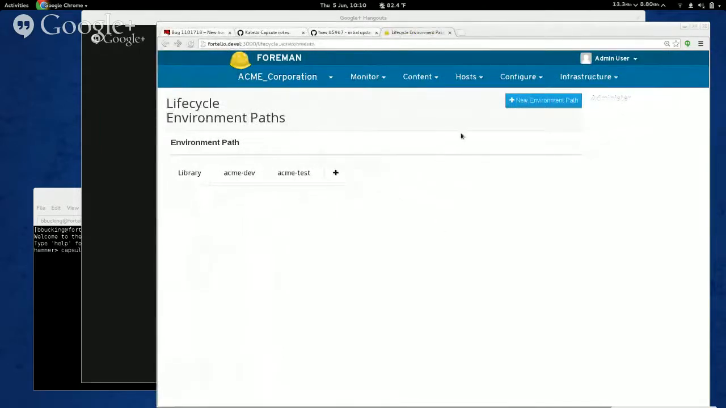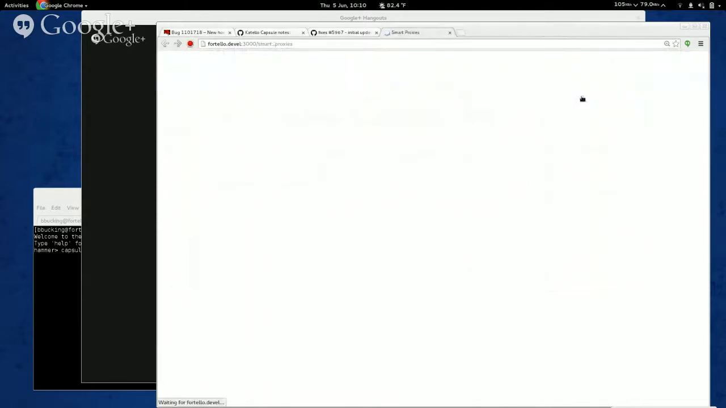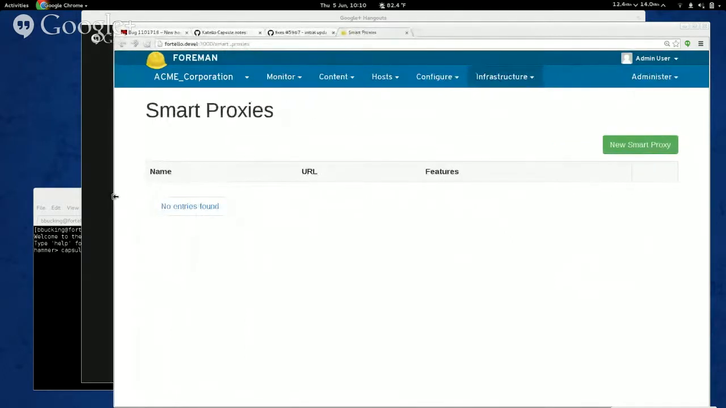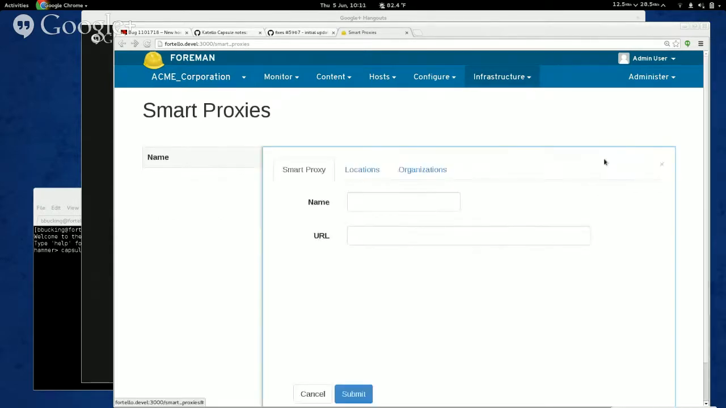Okay. So the next thing I want to show is that on this particular install, I don't have a capsule. Okay, so I don't have any smart proxies or capsules installed currently, and the reason is that I removed one because I wanted to show you what happens when you create one, specifically the default capsule. So let's go ahead and just create the default. It's going to be for Katello because it's running on the same server.